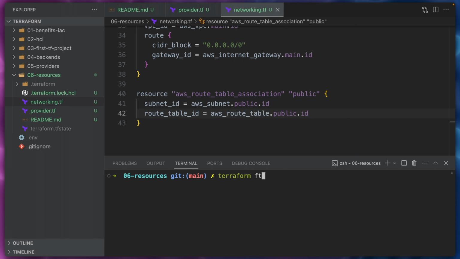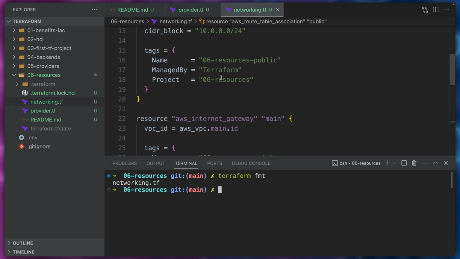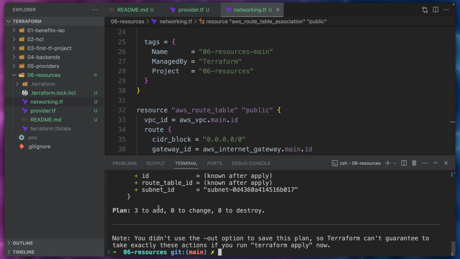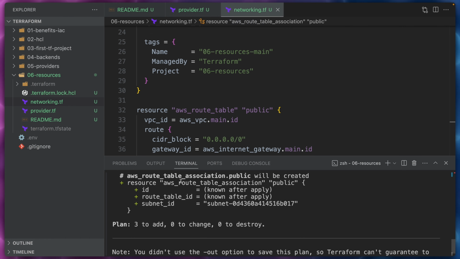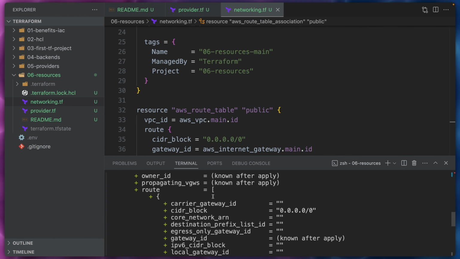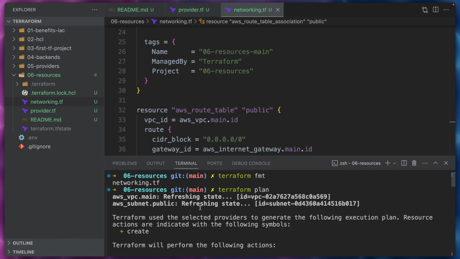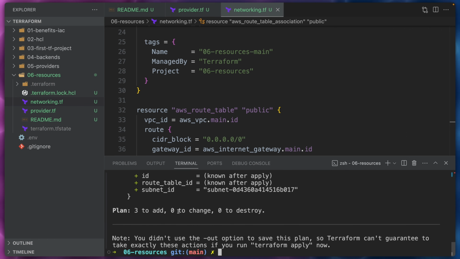Great. So let's now format our code so that it's looking a little bit better. And let's plan our changes. Great. As you can see, there are 3 resources to add. This is the route table association, this is the route table, as well as the internet gateway. And there are no resources to change and no resources to destroy.